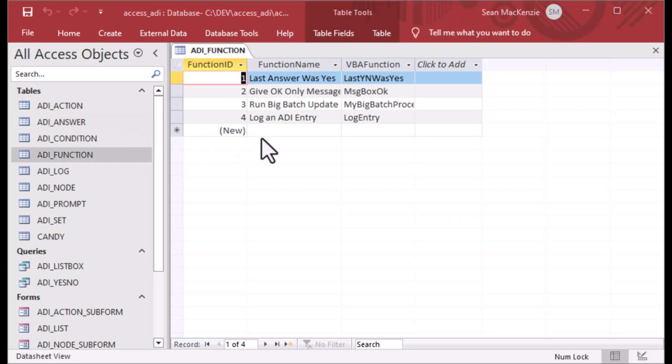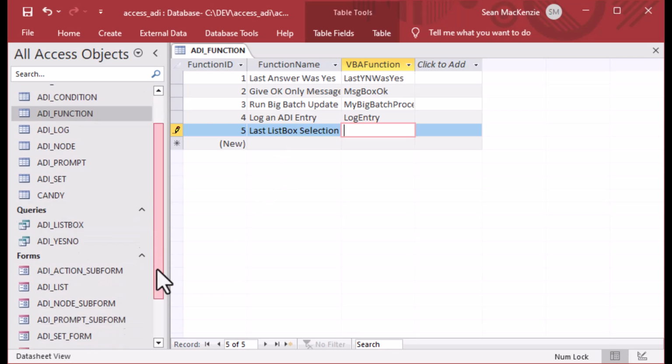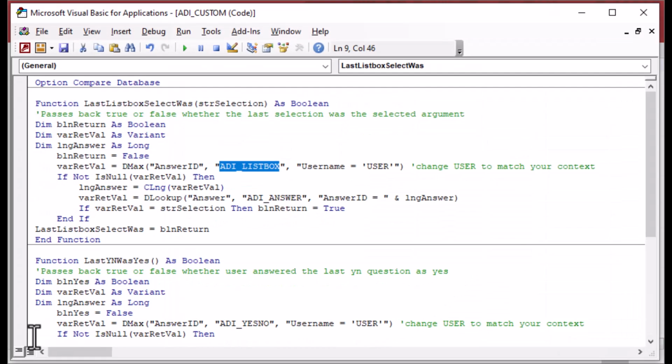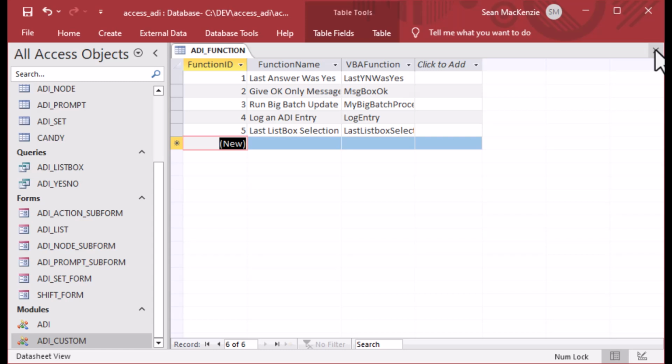One of the next things we need to do is go into the ADI function table. We're going to add our new function to the table, and we can give it a friendly name for the non-programmer users that will select this in a drop-down. We'll call it last listbox selection. I think I've forgotten the function name exactly, so we can go back to our IDE here, copy the name of the function that we just created, and paste it into our ADI function table.